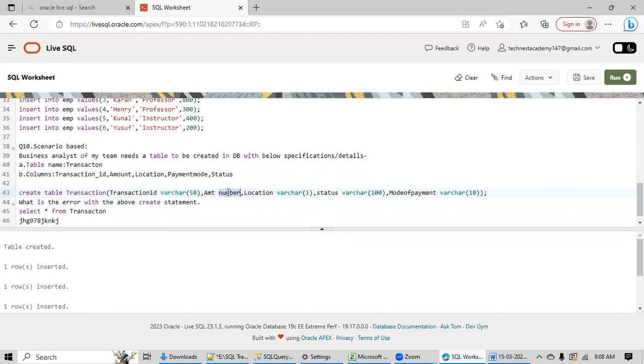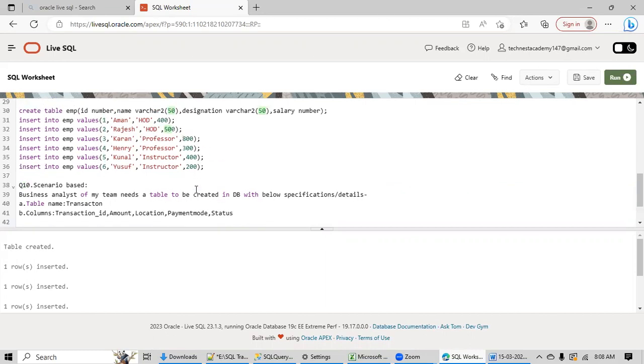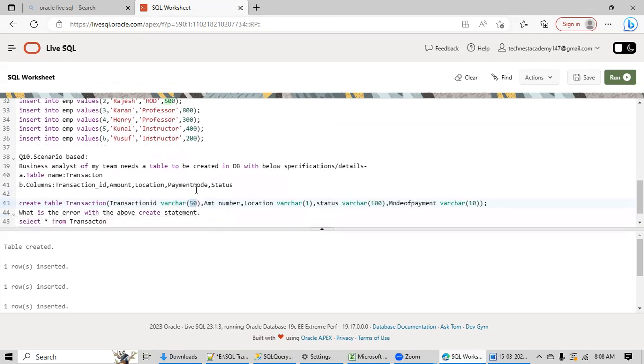Yes. Okay. Any issue with the location, guys? No. Yes, sir. I think location value size is one only. No, I will discuss about the size one. What is the meaning of this one? Why is it one? Why is it 50? Okay.